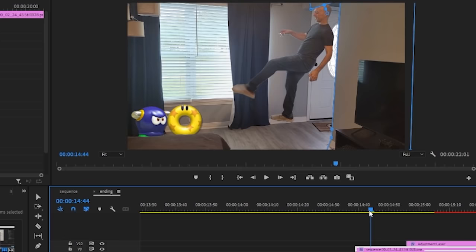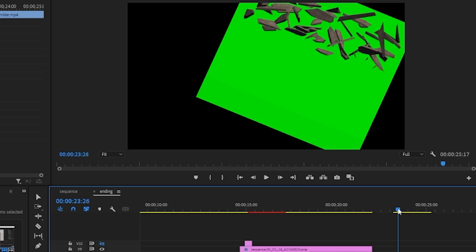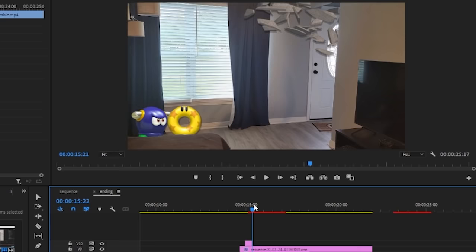The final part was to add in a screen shake and the same footage of the debris falling that I added from the spike scene, and I added motion and rotation so that it looks like the pieces are flying to the left and then landing.